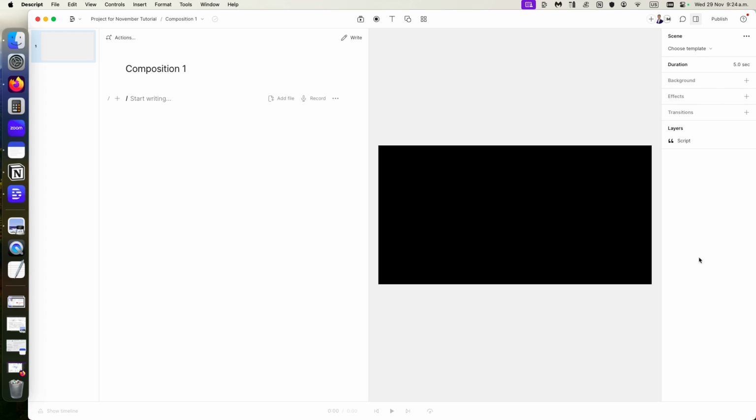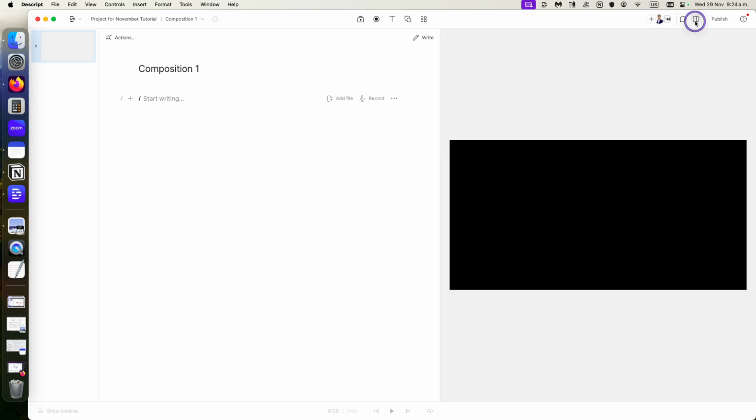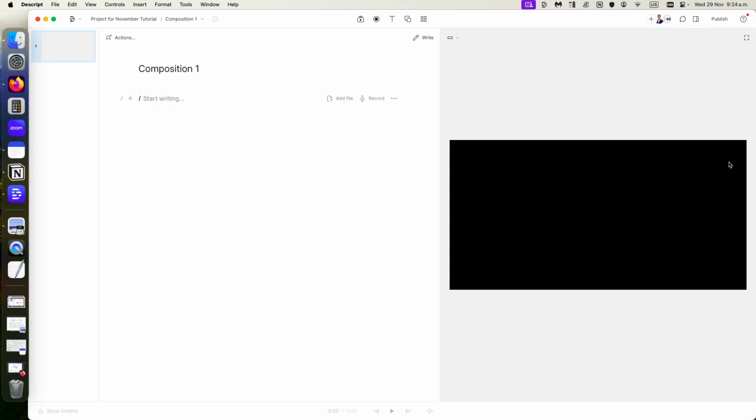So this is the properties bar, and you can close it by clicking on that button right there. Right next to it is a comments icon. If you click on that, you can get access to the comments. This is a way you can communicate and collaborate with teammates. So I'm going to go ahead and close that.